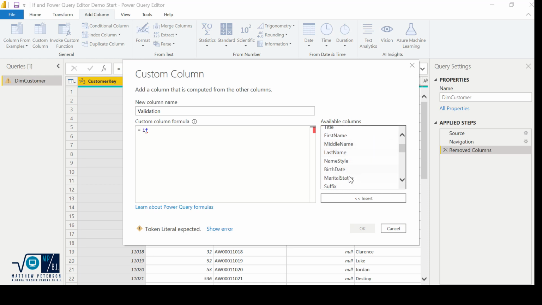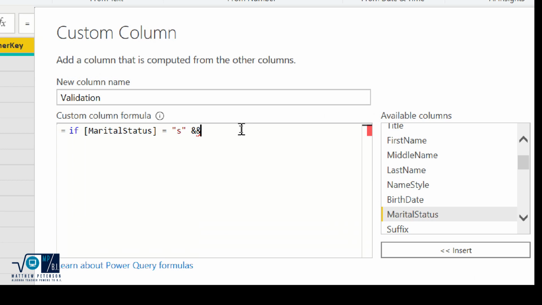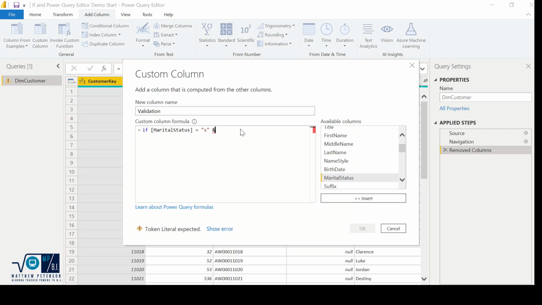So I wanna check the marital status. So I'm gonna do marital status, and I wanna see if the marital status is equal to single. Then I want to also check the yearly income. I'm not ready to give a result yet, but I can't use the double ampersand signs here. We're not using DAX. So in the M language, it's just simply and. So check the marital status and also check the yearly income. And we want to see if that is less than or equal to 30,000.